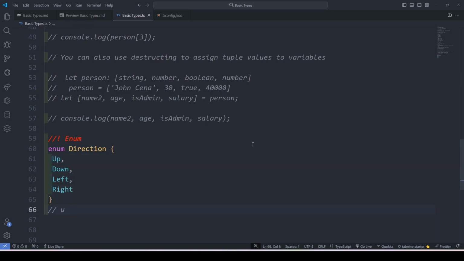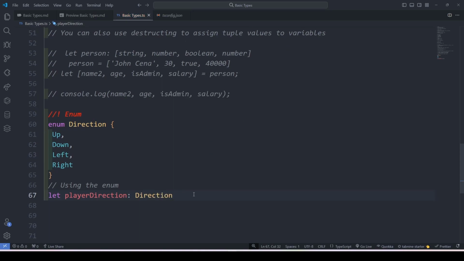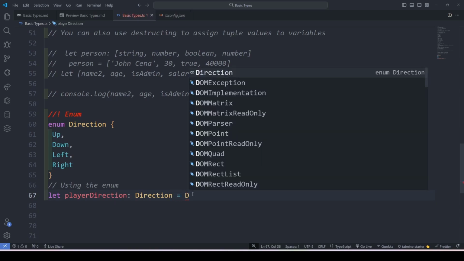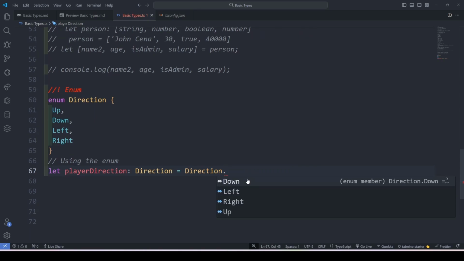Now I will use the enum. I can say let playerDirection, and the type is going to be Direction. Now if I put an equals sign, write Direction, and put a dot here, you can see that it is showing me the values: up, down, left, right. So the player direction is going to be the down direction.